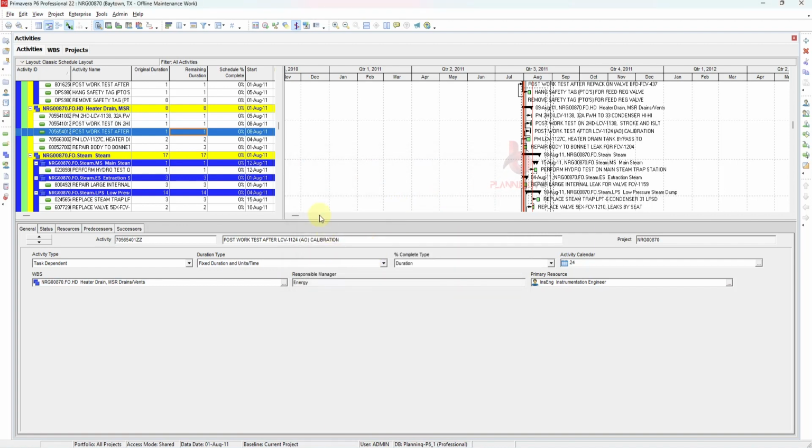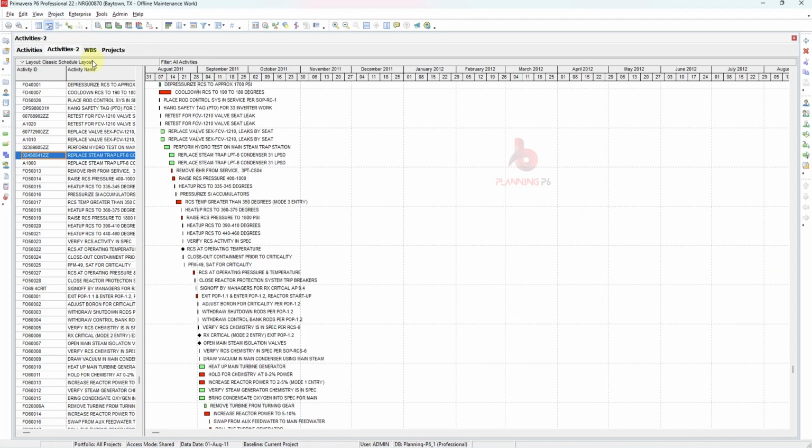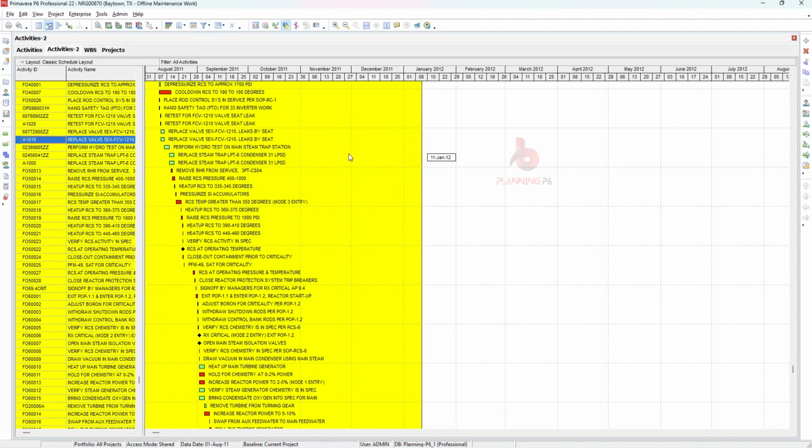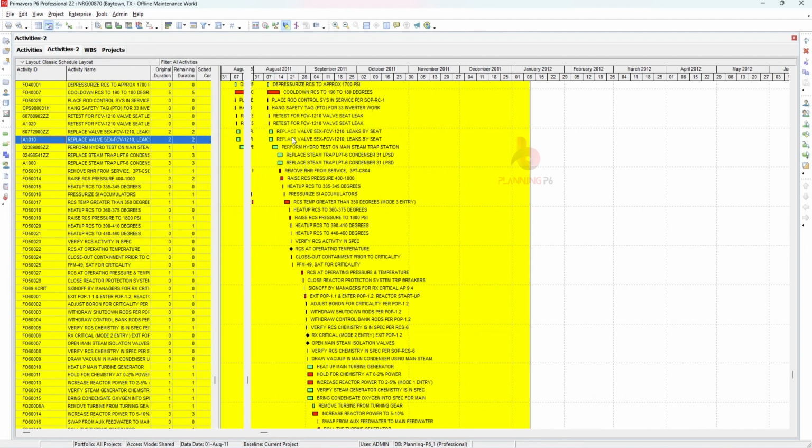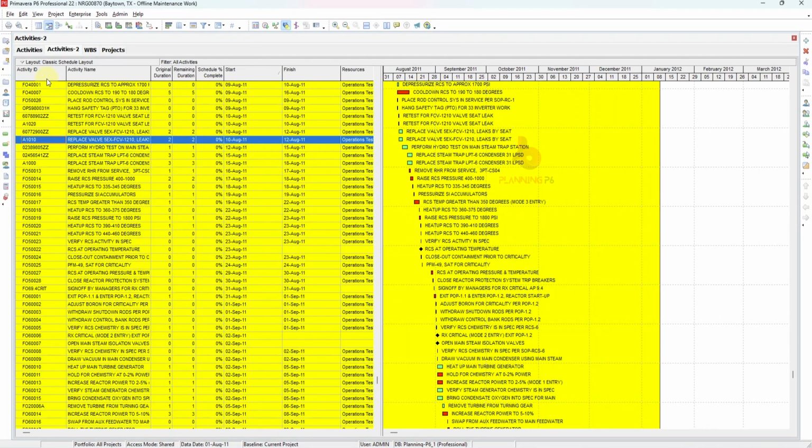They have updated additional activity views in the project. Now you can save the layouts and everything as separate. You can copy and paste from one activities window to another, activities 1, activities 2. You can see 2 different views of the activities window. Before it was not possible.